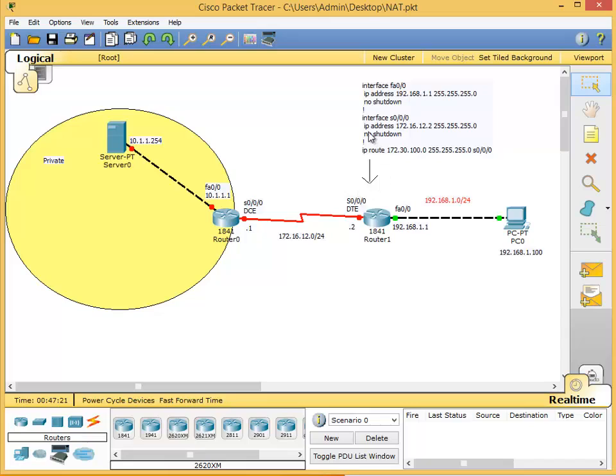I have configured Router 1 with a startup configuration and this configuration as well. Interface FA0/0, IP address 192.168.1.1 with a /24, no shutdown. The interface serial 0/0/0, this interface here, with IP address 172.16.12.2, /24 subnet mask, no shutdown. I created a route, ip route 172.30.100.0 255.255.255.0, and the exit interface is serial 0, which is this interface. I created this route because we're going to purchase this range, for example, pretend.